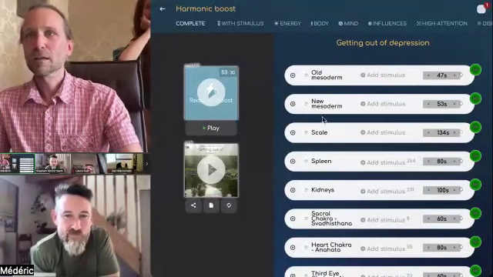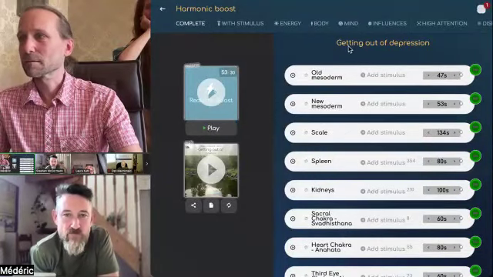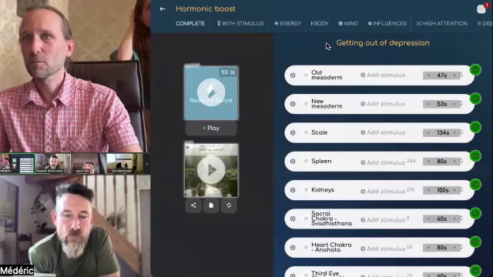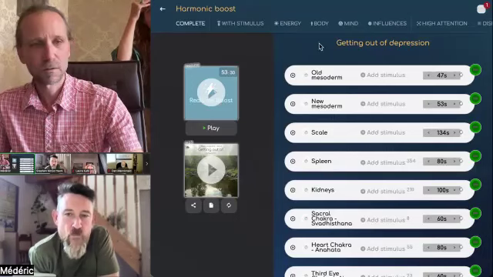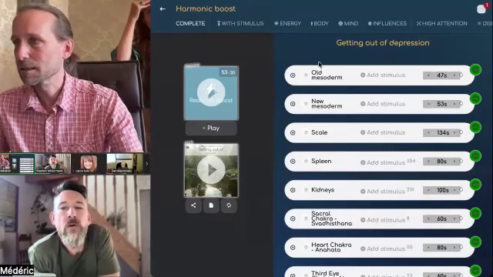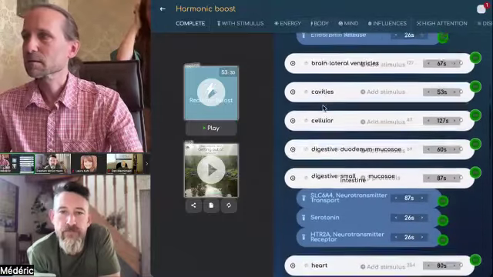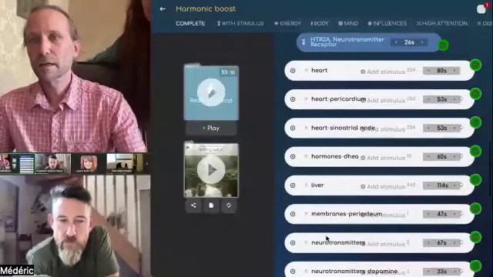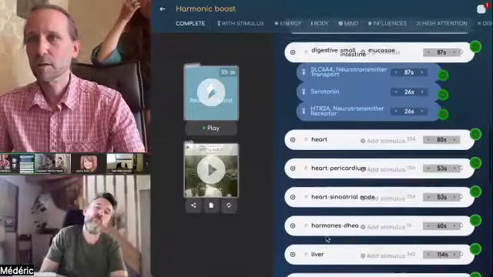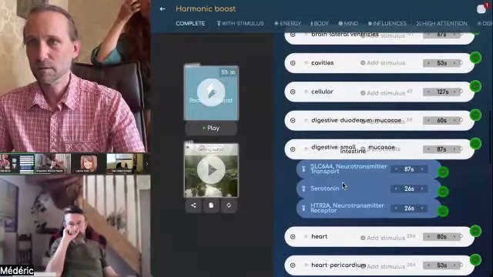Okay, let me just show you. So this is the program, and by the way, this is also new. When you are in a basic program, you now have the title on top of the Harmonic Boost, because it was somehow missing. So yes, you've added some items. She's basically in the process of updating several programs with stimuli.